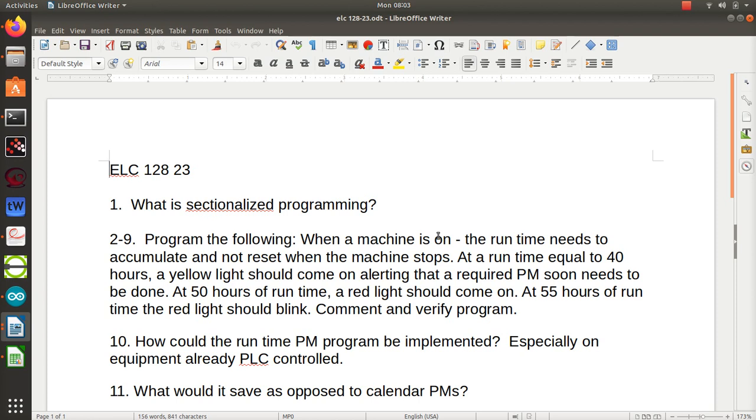And then at a runtime equal to 40 hours, a yellow light should come on alerting that a PM soon needs to be done. At 50 hours of runtime, a red light should come on. And at 55 hours, the red light should then blink. The reason you need all three of these is because if you were to ever implement this on a machine, nobody would do the PMs. When the yellow light comes on, they'd wait.